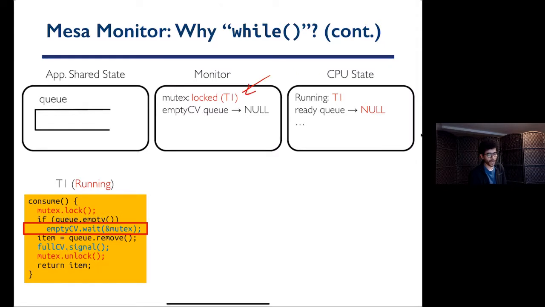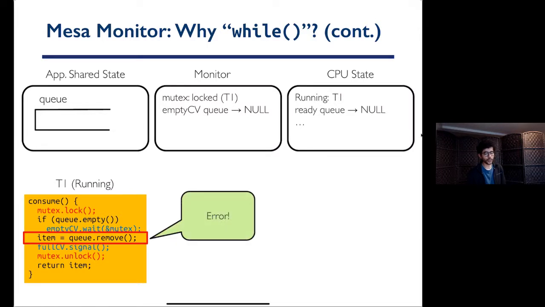And what happens? Well, if we don't have a while here, and if we just have an if, we're not going to go back and check the condition. And we're going to just go to the next line. And this next line is going to remove an item from the queue. But unfortunately, the queue is empty. There is nothing in the queue. The item was consumed by T3. And this is an error, right? So we're going to get an error.